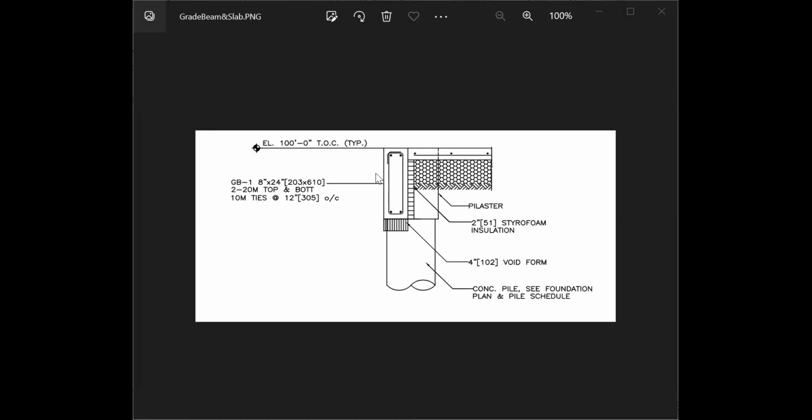We'll be using some of the information provided in this detail, which shows a grade beam here and a concrete slab. Inside those components, you'll see that there's some reinforcing. So we'll be adding reinforcing that looks like this. And we'll also be adding a void form, which is located directly below the grade beam.